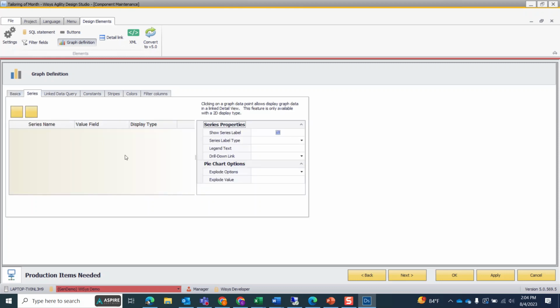Then we'll go over to our series. And here in our series, we're going to add one. So we click on the first button there, and we're going to go to that quantity needed. That's what we're going to display in a bar chart format. You could go to all kinds of different formats here, but we're just going to stick with a simple bar. I can name this whatever I want, right? I'll just name it quantity on hand again.